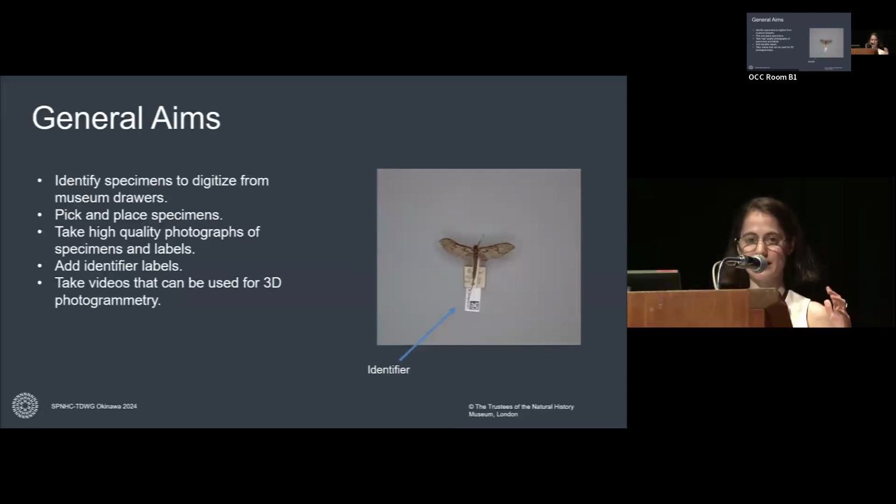So what does that mean? That means we want to photograph the specimen itself, but also we want to get all the data out of the labels on the specimen. Another more complicated thing is, do we also want to add identifier labels? So identifier labels are needed for digitization. So if the robot wanted to do that, then this is slightly more complicated.